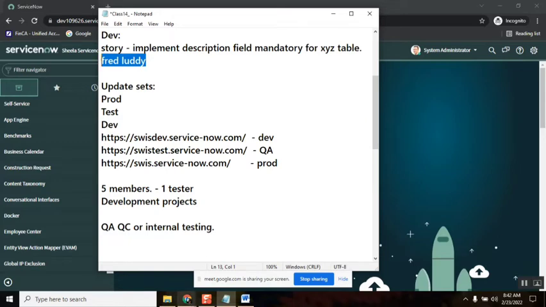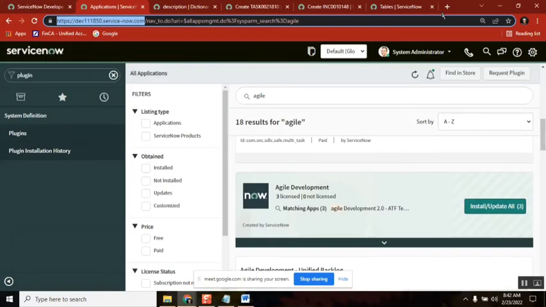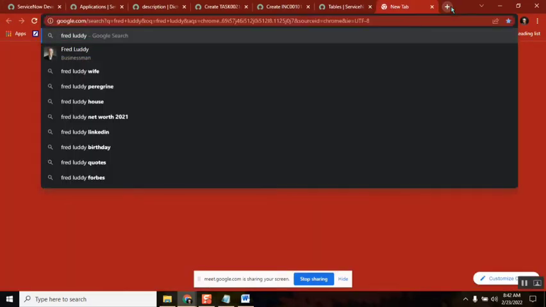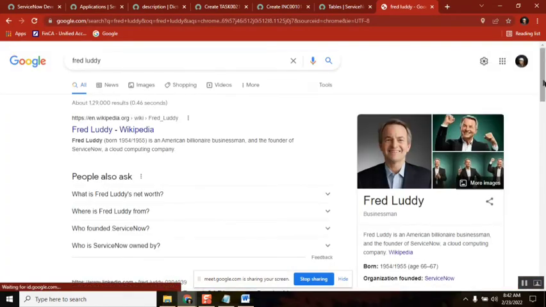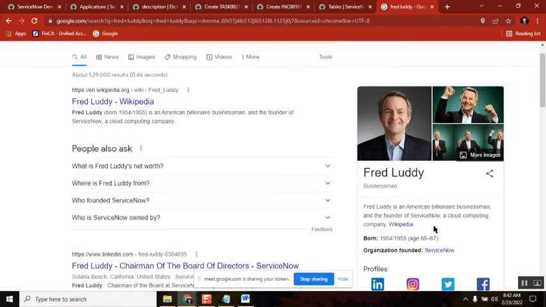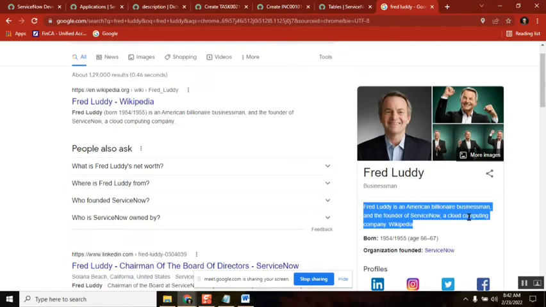We don't know Fred Luddy, right? Very good. So just see who he is. Maybe we all want to become like this. Fred Luddy is our boss. He is a billionaire who started and is the owner of ServiceNow. Right? Clear?